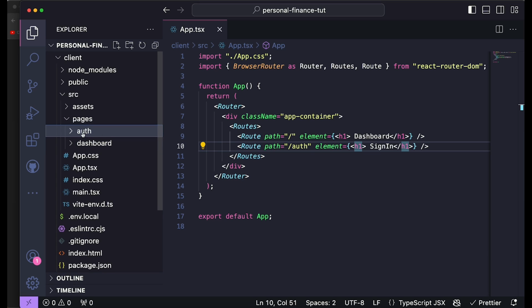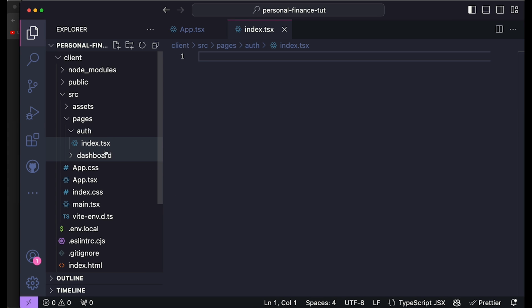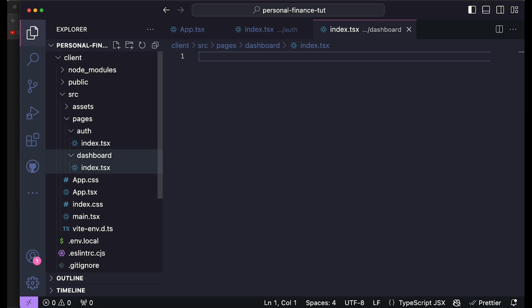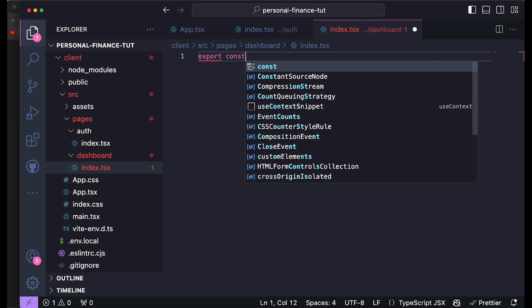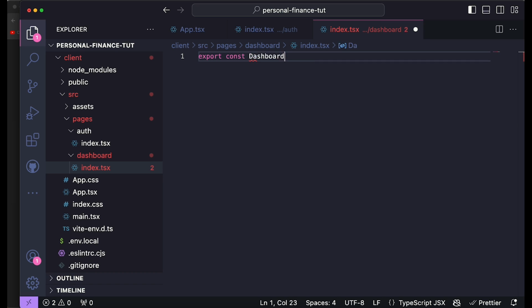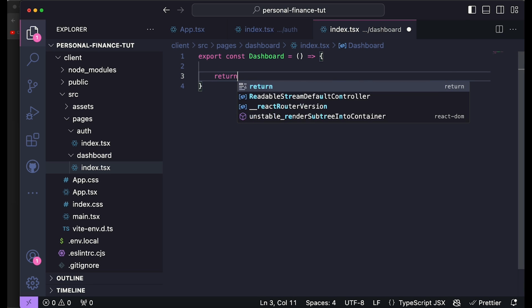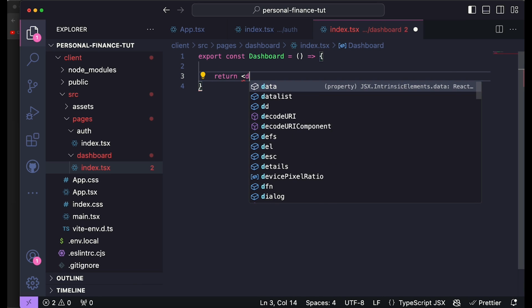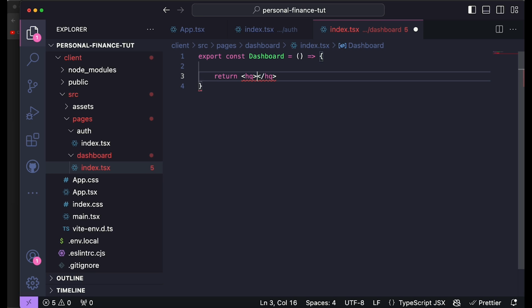So for each of them, we'll create an index.tsx that is meant to represent the entry point to the route, so the main component of the route. So over here, for example, this is the index.tsx inside of the dashboard. We'll create the Dashboard component, just like this. And like the one over there, we'll just return an h1 tag, h1 saying dashboard.